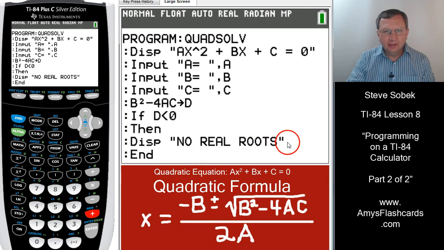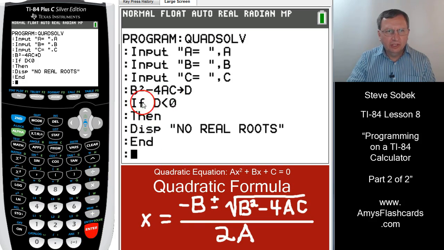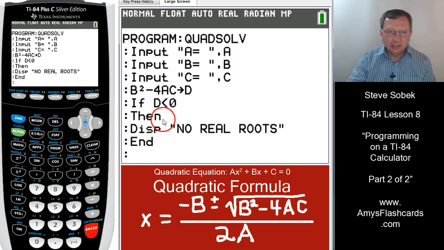Okay, as you can see, I've typed that in, and I'm ready now to move down to the next line of code. We're done with this. The if statement, the if then end statement is these 4 lines of code right here, and that statement is completed. If the discriminant is negative, it's going to execute this line of code right here, displaying no real roots, and that's all we need for that if statement.